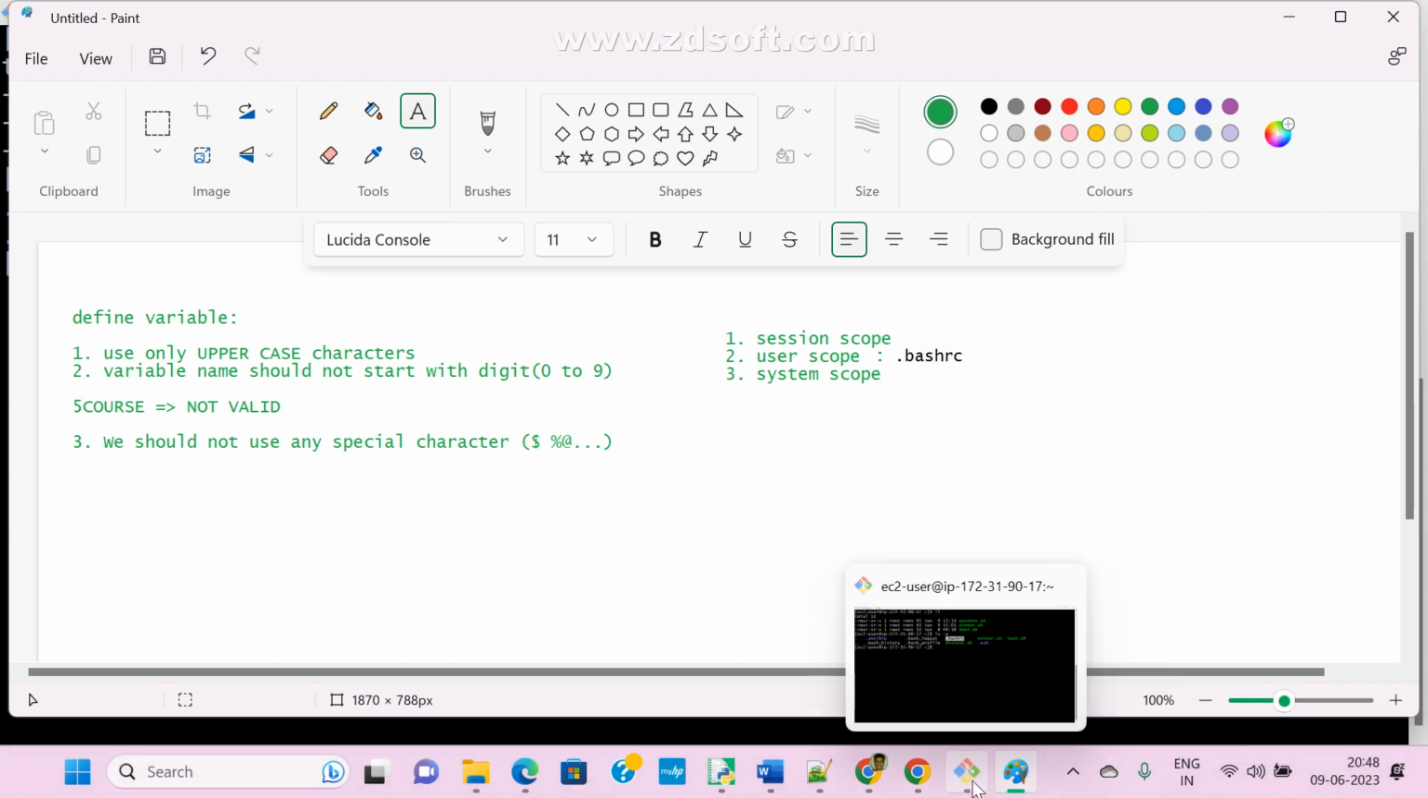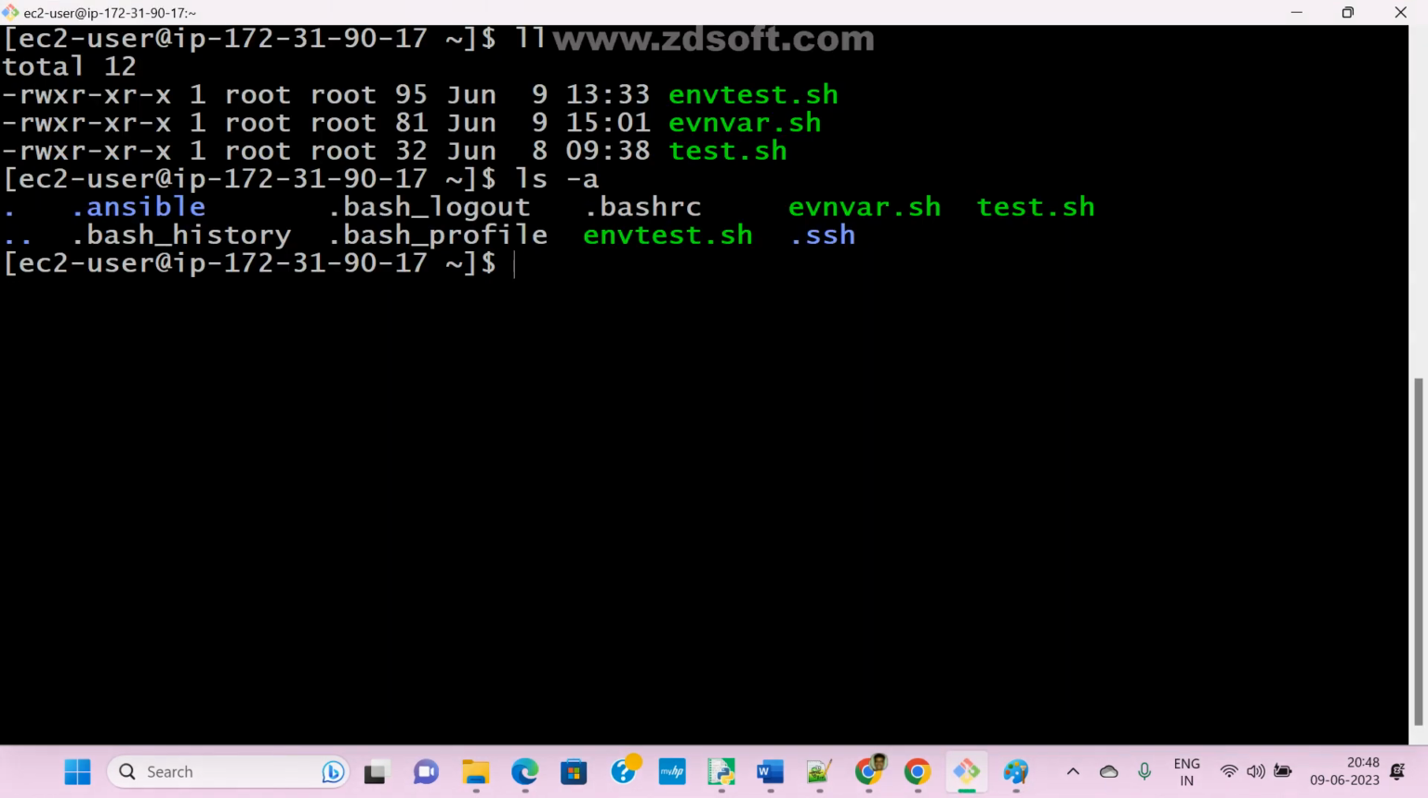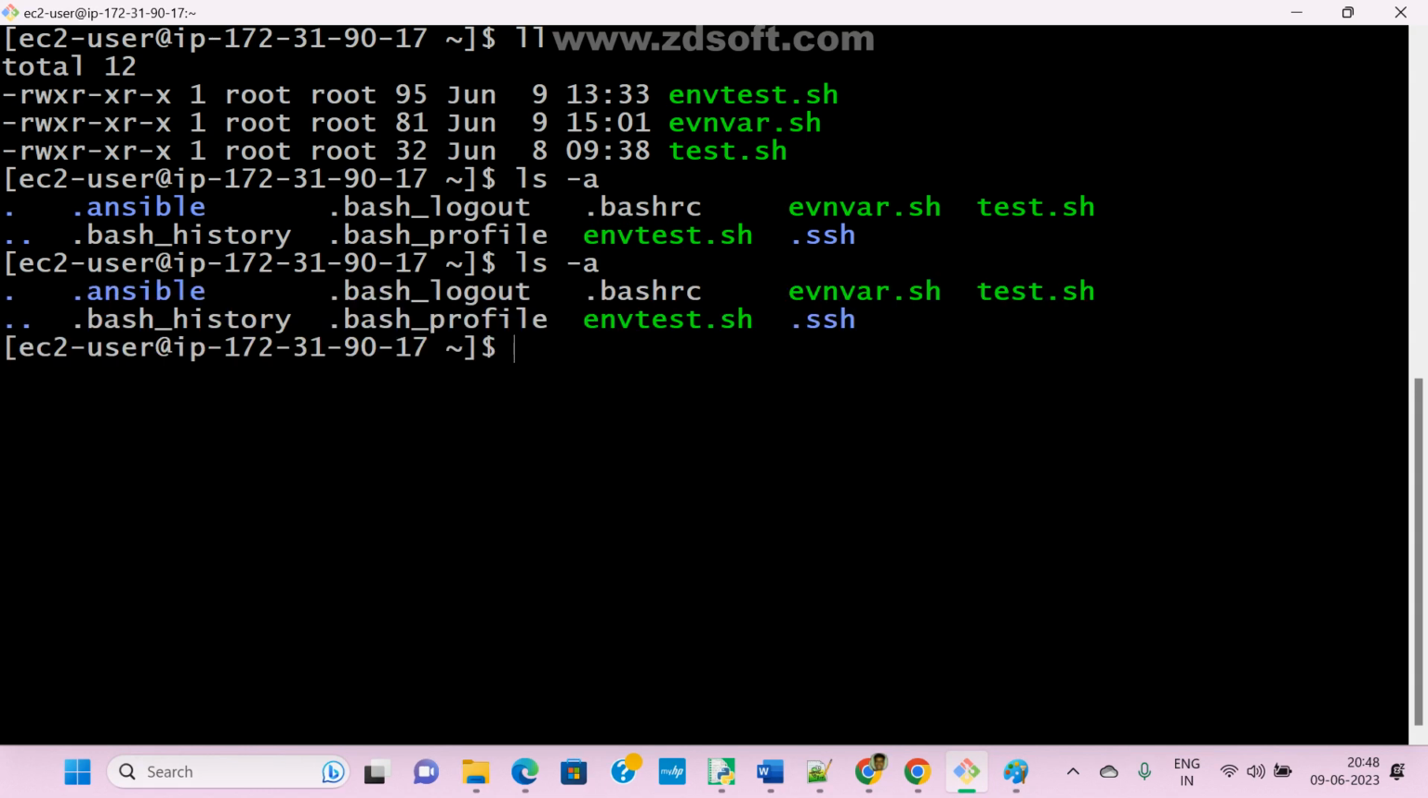Now see here, coming to here, ls -a and sudo vi .bashrc. So what is the file name? Dot bashrc. Correct?